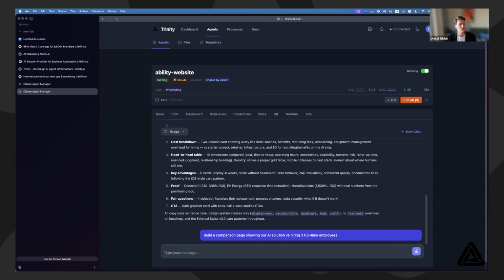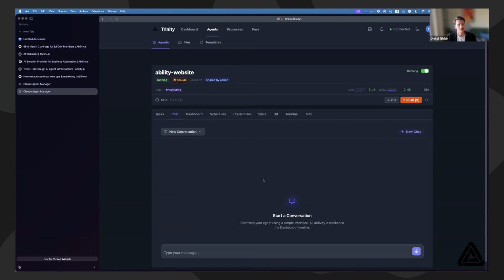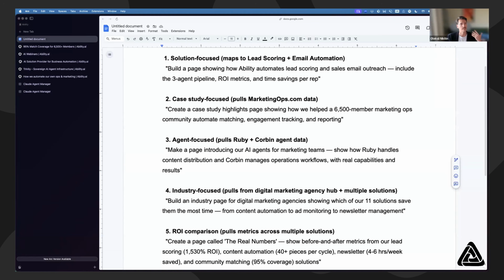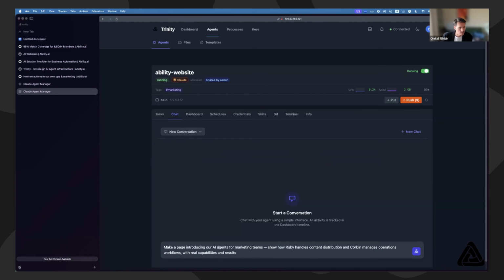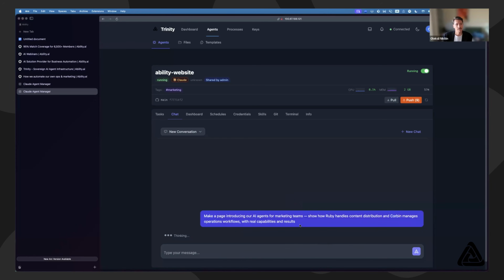So not to go deep into the roots in creating a Claude Code or so on, I have made a list of examples of what we can build, what content we can create. And I'm just typing: make a page introducing our AI agents for marketing tips, show how Ruby is one of Eugene's agents for content, and Corbin manages operation workflows, with the real capabilities and results. So I'm sending out this task, and it's now pulling info from our database.